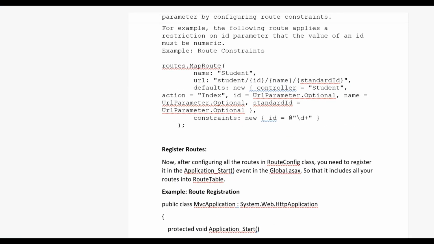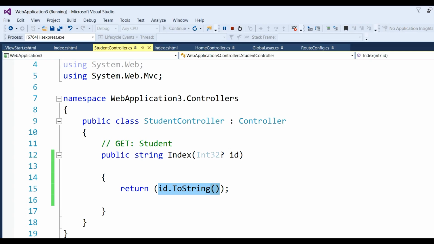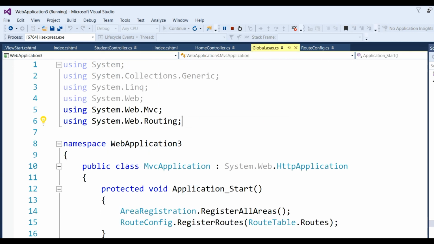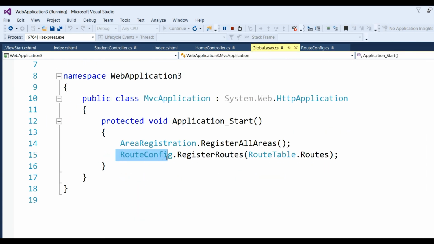So this way routing is handled in MVC, and you can register the routing in the Application_Start event in the Global.asax file. Open the Global.asax file and here we define RouteConfig.RegisterRoutes(RouteTable.Routes).